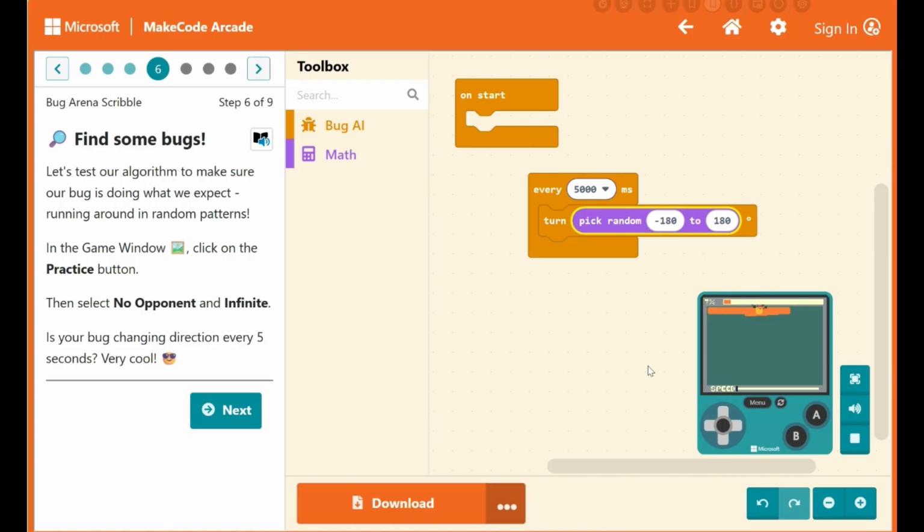All right, looks good, but you'll see here that when it bumps into a wall, it gets stuck for a little bit. So let's add some code that will make our bug change direction when it bumps into a wall.